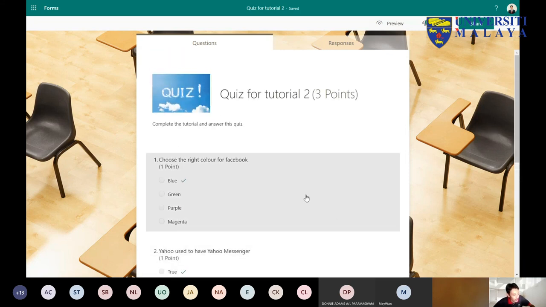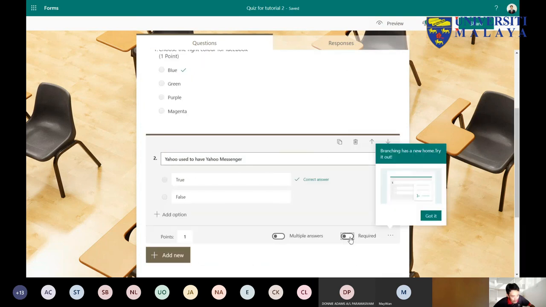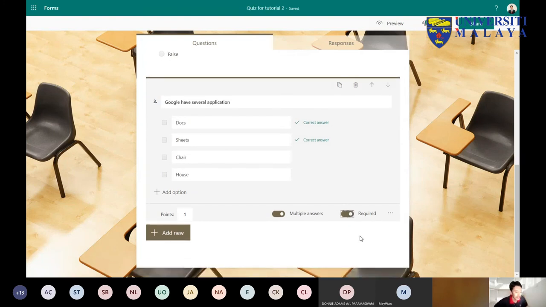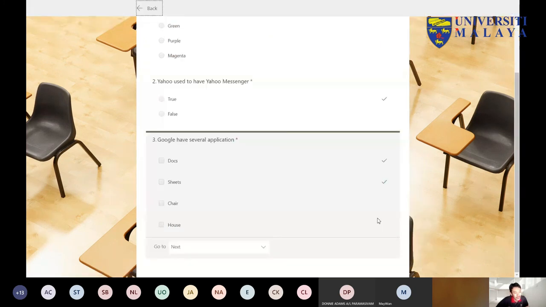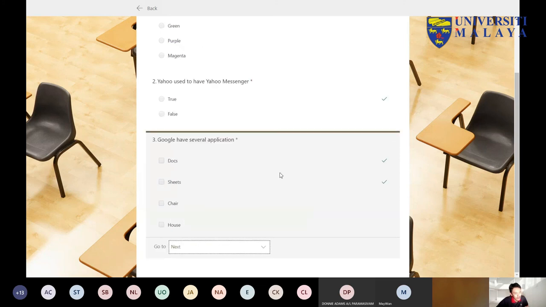And of course, for quizzes, you will want to make sure that every question is required, so that the students will not have any choice in skipping the question. What you can also do in the form is add branching. Branching allows you to ask follow-up questions in the quiz. To use it, you need to create all the questions first, before you are able to use the branching function.